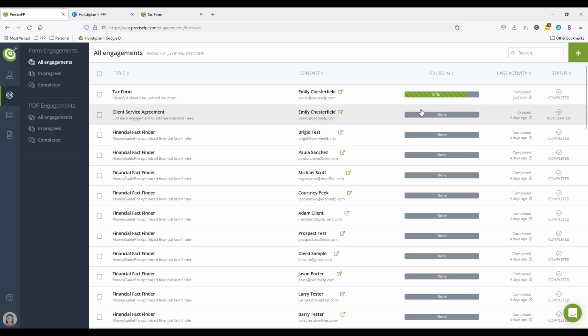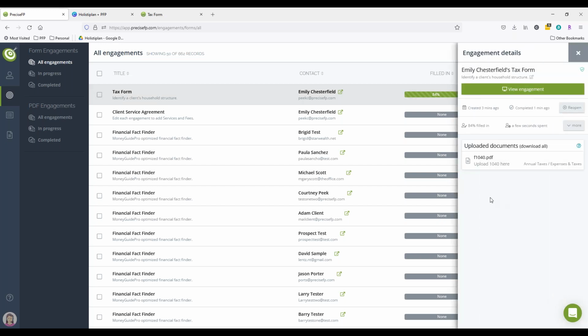So now I can go out here and I see I got an email alert, which again, I'm not going to show you my email, but I got an email alert, but I can also see here in PreciseFP, my client has completed the form. So even though it says they only filled in 84%, the reason for that is because I don't have all of my fields on my form marked as mandatory. So some of them may not have been applicable. So unless you set your form to have all fields as mandatory, you may not always have a form that's 100%.